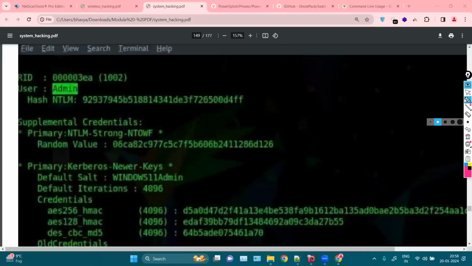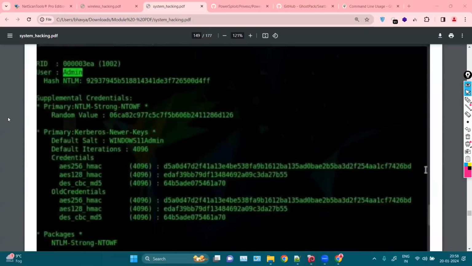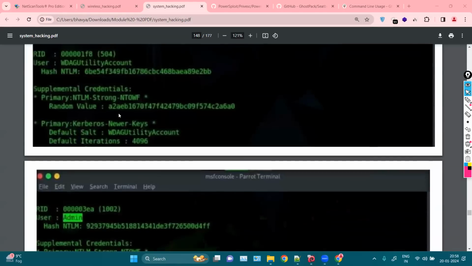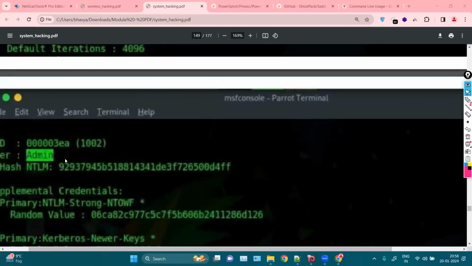Sometimes if the passwords are not very simple, then we cannot crack the hash. But what we can do with the help of Mimikatz is, without cracking, we can change the hash value. So totally, we are changing the password itself. By changing the value of the hashes, we are changing the password.